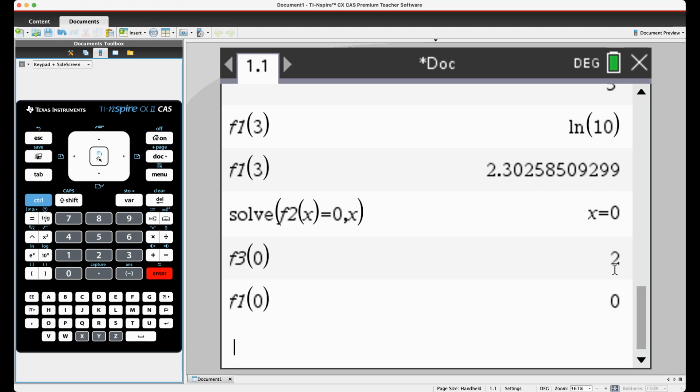So there you go. There's a lot more that I could be showing you, but this is the bare bones of how you can calculate derivatives and second derivatives and use them in order to solve a variety of calculations using your GDC.